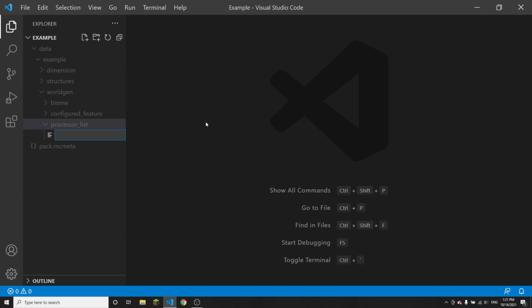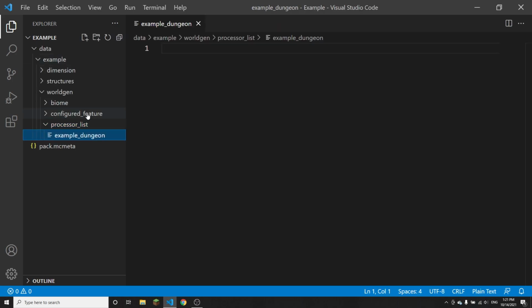This can be named whatever you want, as long as, of course, it follows the file naming rules. Of course, it has to be all lowercase and has to have no spaces or anything. So I'm going to name mine just example_dungeon, which is the same thing I named the configured feature. Really important, of course, needs to be example_dungeon.json.